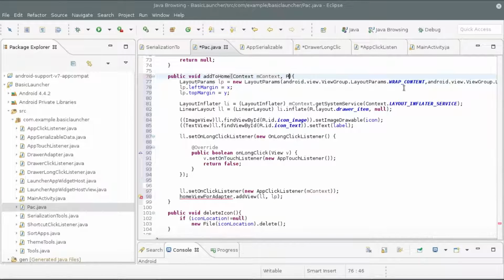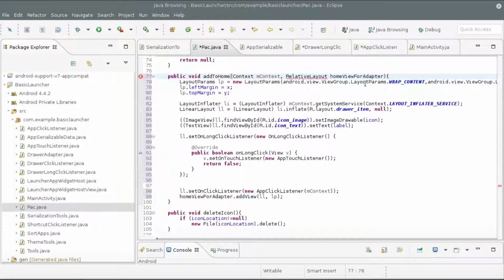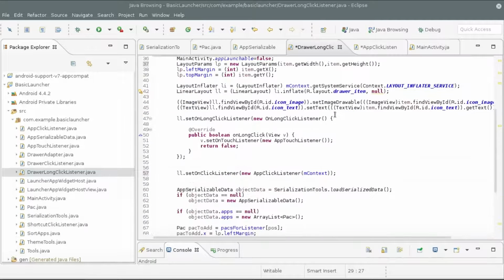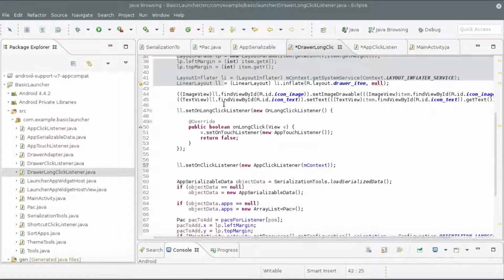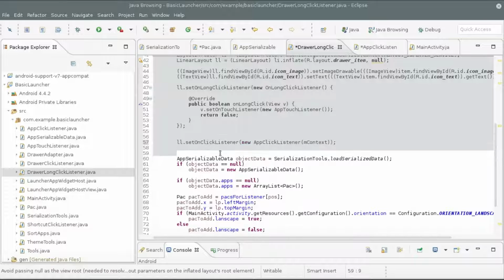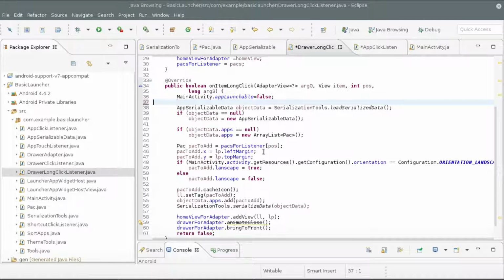So we know it's a relative layout. Home view for adapter, so we can pass that in for the add to home method. And so now let's go into the draw long click listener, and we can remove a lot of this. For example, we can remove from creating the layout parameters all the way down to set on click listener. So we can remove that.